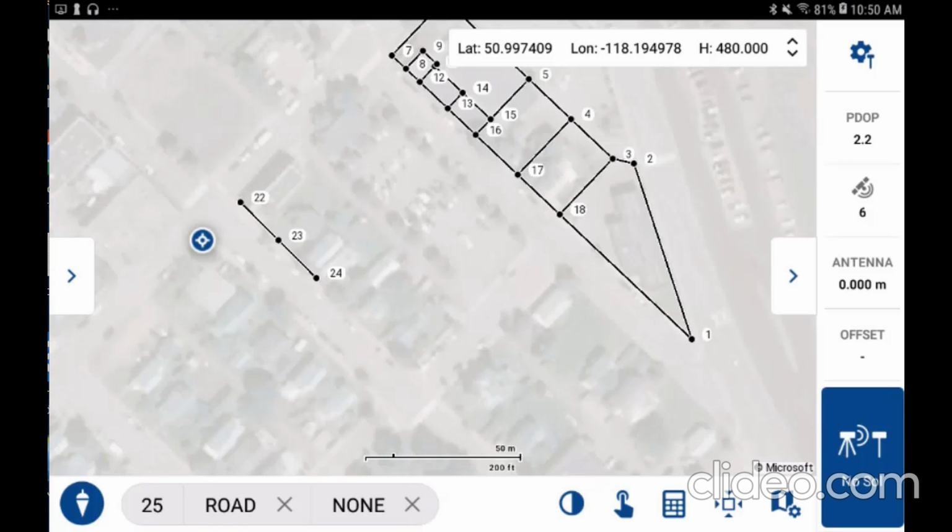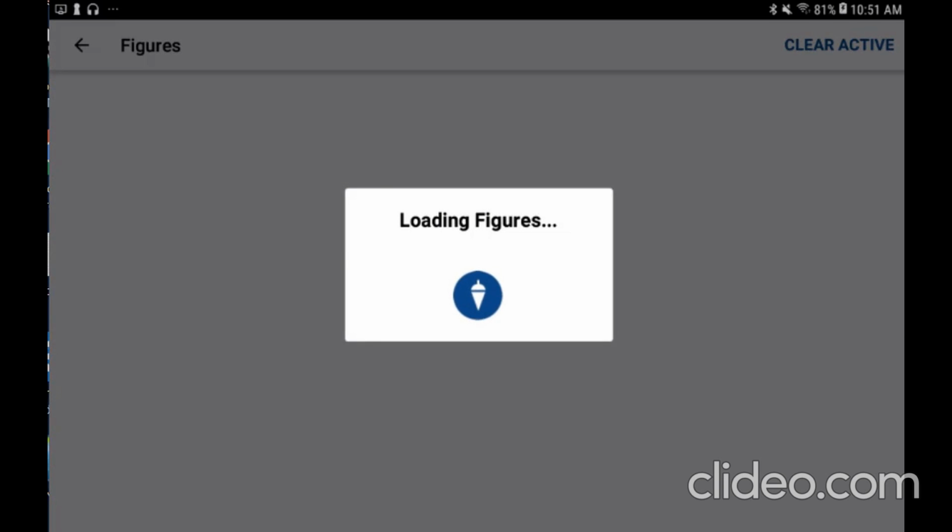Here we'll talk about how you can draw line work as you're storing points. If you look at the Topo toolbar, you can see that we're ready to store point 25. We're going to assign the code road to that point, but in the figures area it says none. So I'm going to pick on where it says none, and this will open up our figures list.